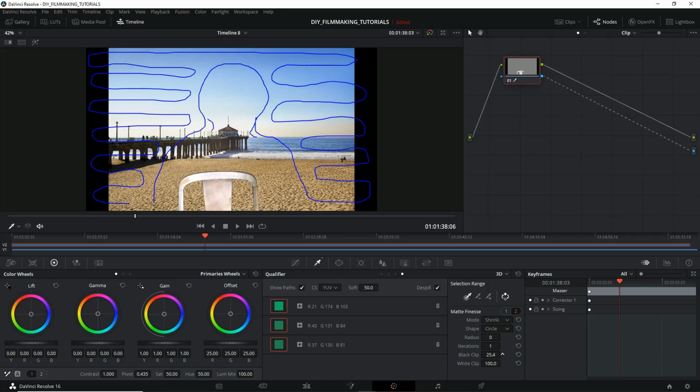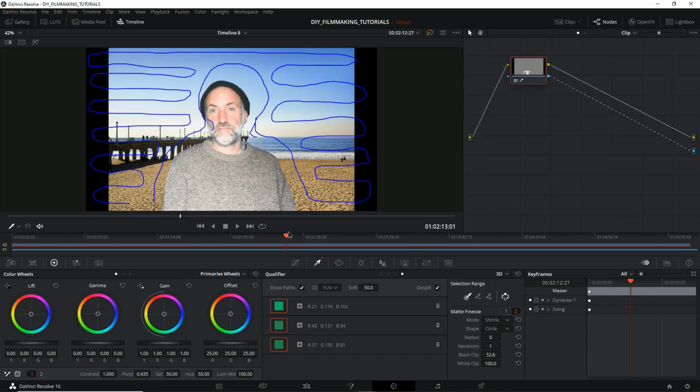I'm going to crank it up until they're all gone. I think I've got to go up to around 55. And that does a really good job of making all of those disappear. So that's going to do a really nice key on all of our images. There's one other feature that we're going to need to add, and I'm going to show that to you over here.